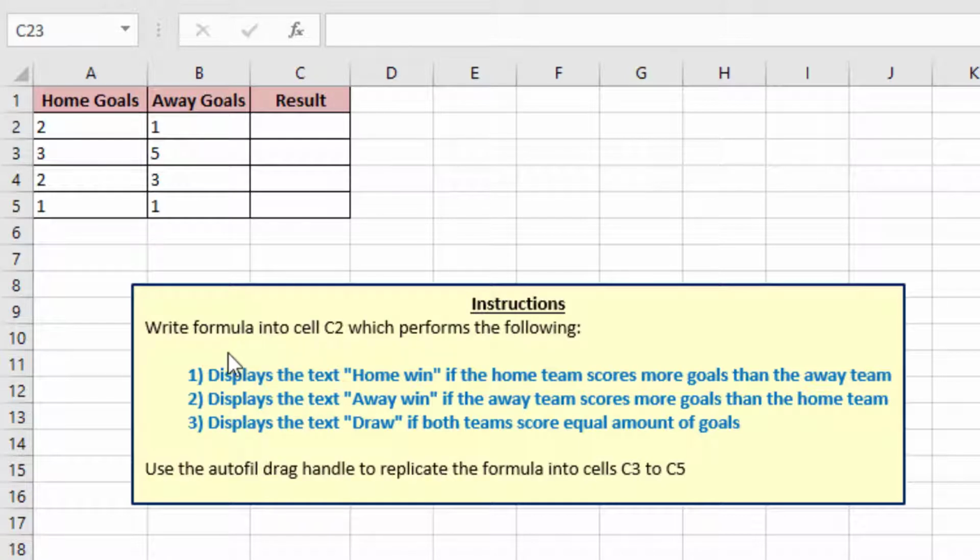In task 2, we have to write a formula in cell C2, which will display the text home win if the home team scores more goals against the away team. For example, this home team has scored more goals than the away team, so the home team won this game by 2-1. So we need to display the text home win.